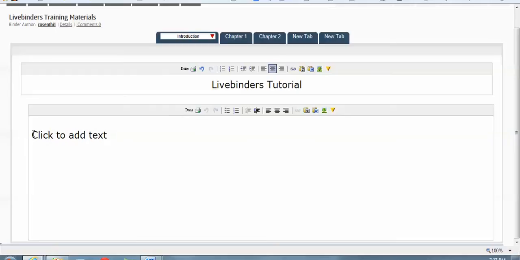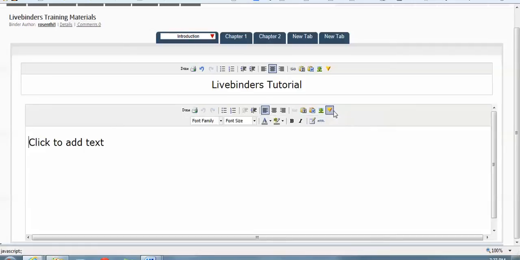And notice when you click in the box, and if you click on this yellow triangle, it gives you more options to edit. It gives you options for font size, font type, color, boldface, etc., including HTML if you're familiar with that. First, I want to enter a picture. So I'm going to press enter a few times, go up there.